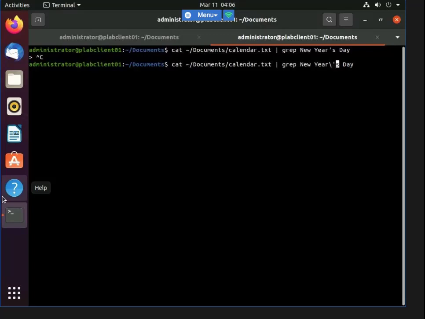So let's do this here. Let's see what happens. Perfect. No such file or directory, but the command still executes successfully, right? Because of the slash that I used to separate the New Year's and the apostrophe with the S, it gave me an actual output, versus just not showing anything at all.